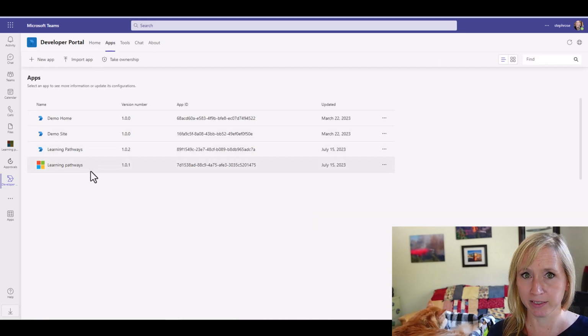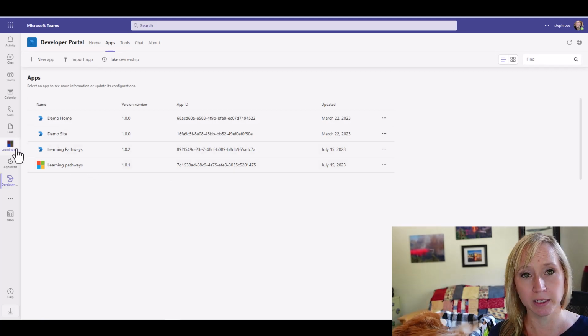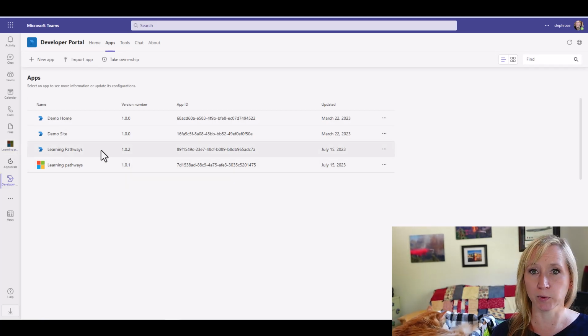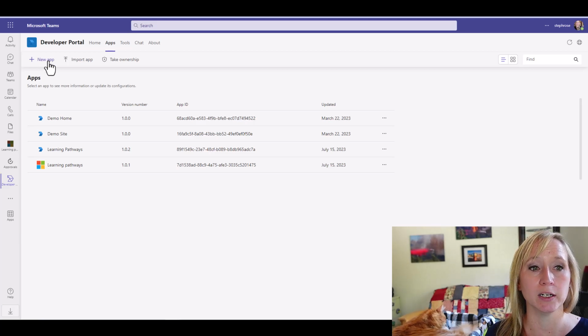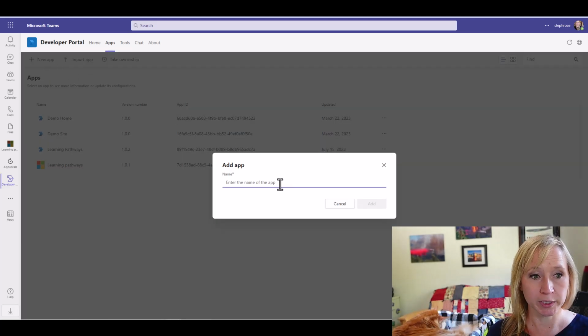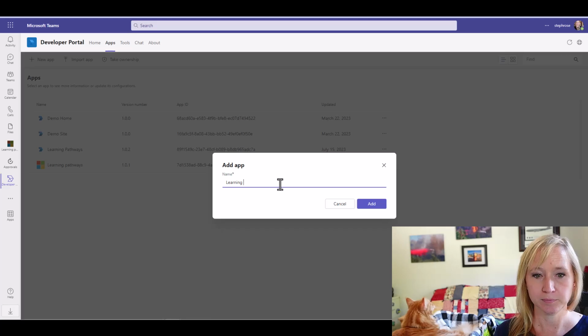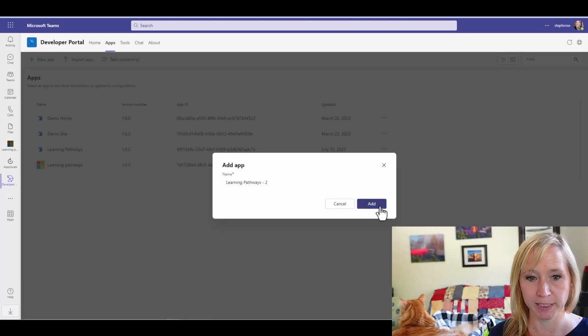And you'll see I've done this a couple times. This is the original one that you see here, and this is the one I was working on earlier today. We're going to create a new app. What are we going to call this? Learning Pathways 2, and add.